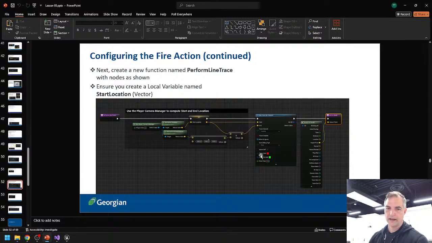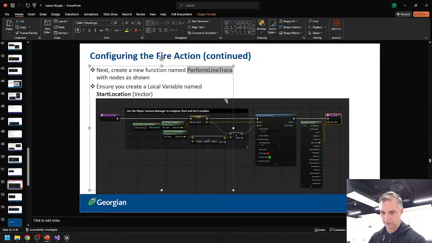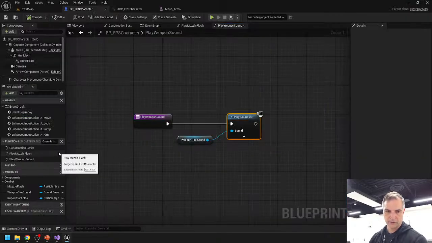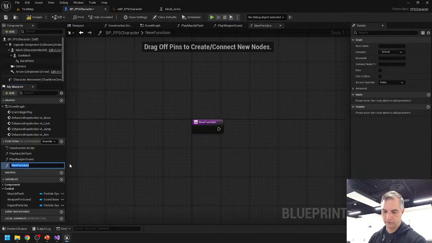Next, this is a bigger one, and I'm going to talk about how to do this. This is perform line trace. This has an output. Take a look at this. It has an impact point as an output, but we're going to build it. It also has a local variable named start location. So I want you to notice that there is a local variable here, and we're going to talk about how to make local variables if you haven't done it already, right? So first, let's make the function, perform line trace. So here I'm making a new function, and we'll make this perform line trace.